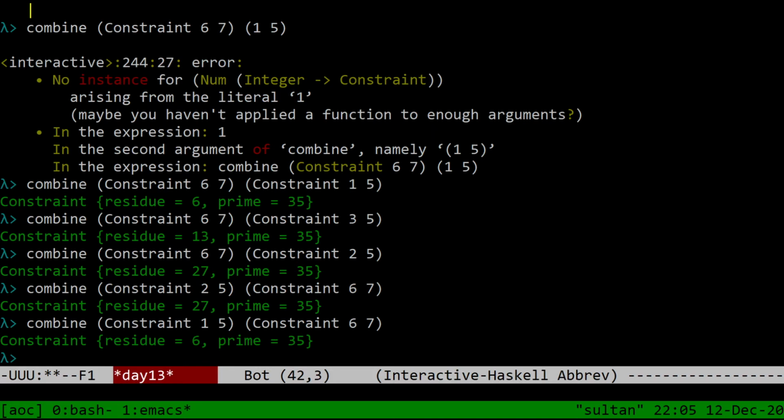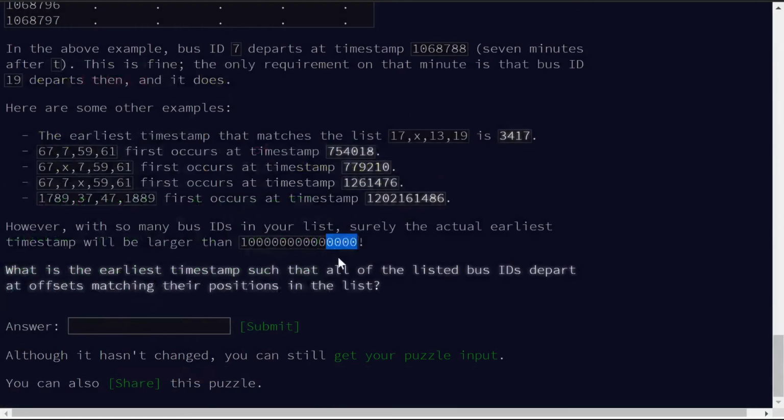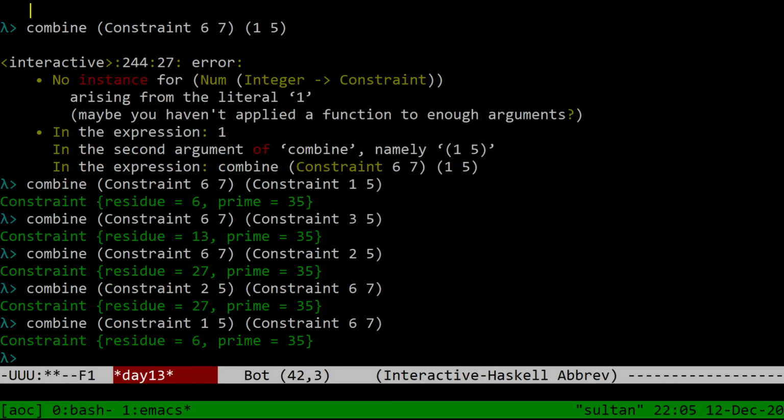Okay, wait a minute. Well, it can't be that I forgot... Surely the actual earliest will be larger than... So how many digits are they giving me here? Maybe it does need to be a big int. Well, no, because we failed on the test input. So what if we said part 2 of prepare... One of the other examples they give us, 67, well, x, or 1, we don't care about the first thing.